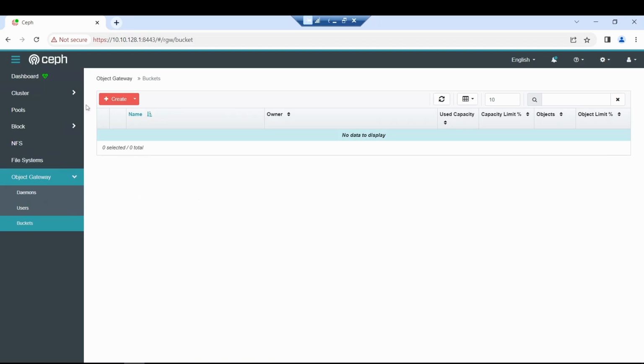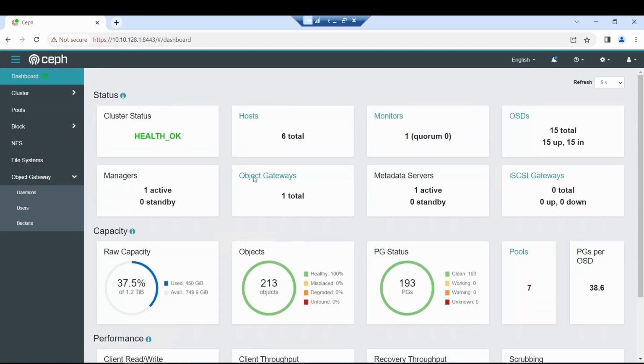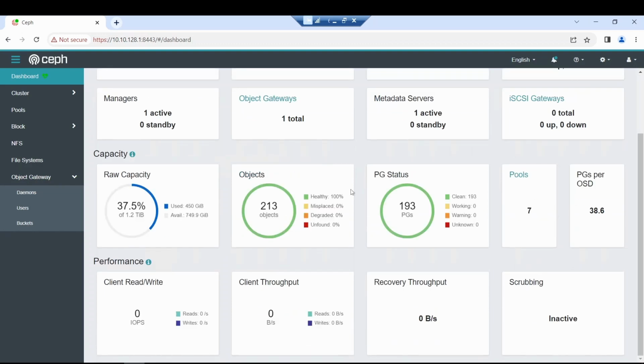So we have finished the review of our Ceph cluster dashboard. Here we can have an overview of the cluster: the health of the cluster, the capacity, and how much raw space you can use within this cluster right now. The objects, how many objects have been created within your cluster, how many PGs I have, how many pools I have, and the average number of PGs per OSD within my cluster.